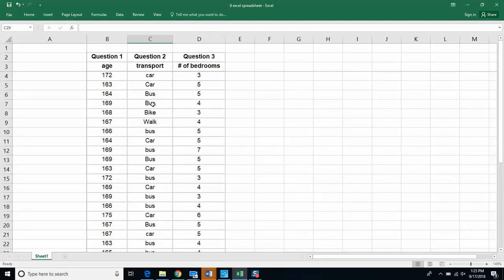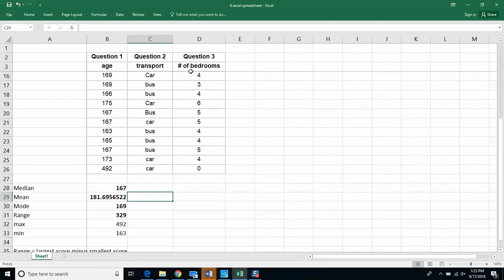We can't do it for this question because this is not numerical data, but you can work this out for the number of bedrooms and see how you go yourself.